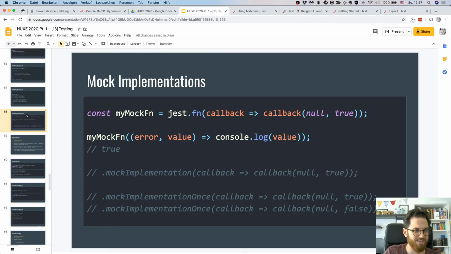Okay, here's the other slide that I was looking for back then. With mock functions, you can pass a mock function to the constructor or to the factory, but you can also later on use .mockImplementation. So if you use jest.fn to create a myMockFunction, you can then use myMockFunction.mockImplementation, and you can also use mockImplementationOnce if you want to have different responses each time you call the function.